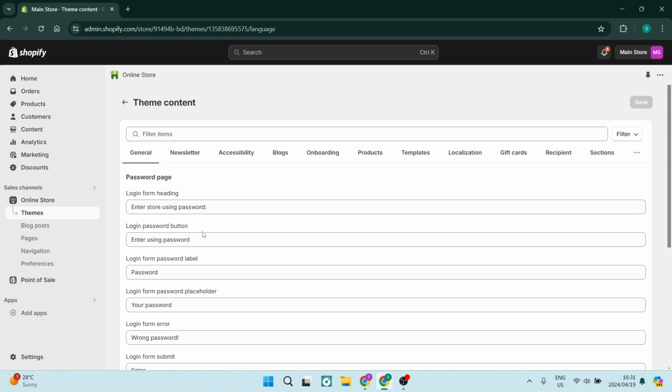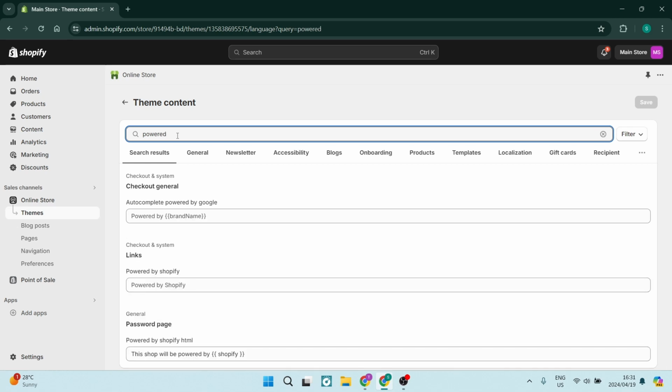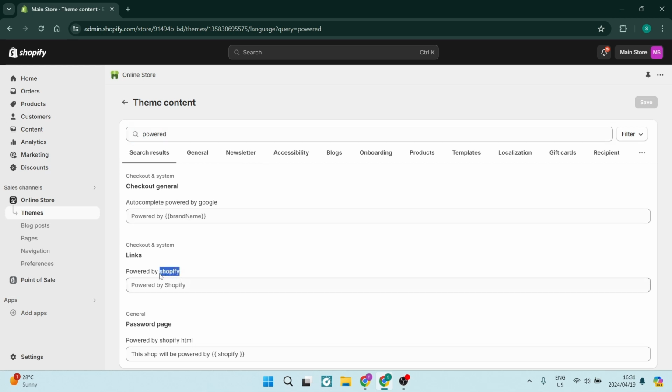Now once you're in here, you're going to go over to the top where it says filter items and you're going to type in powered. Now this will offer you any results with that word in it, and you're going to now look for the powered by Shopify heading, and here it is.